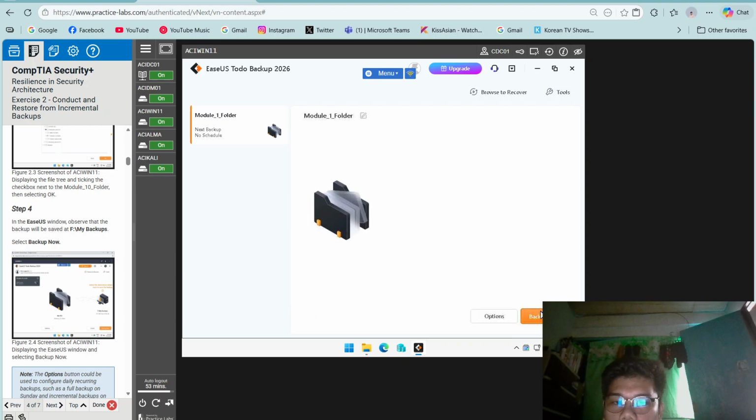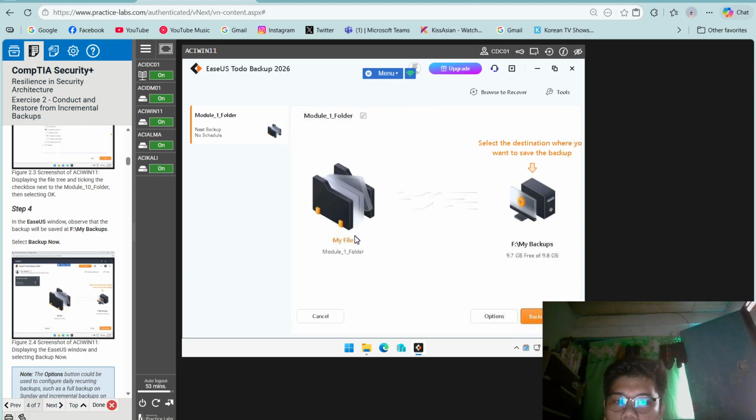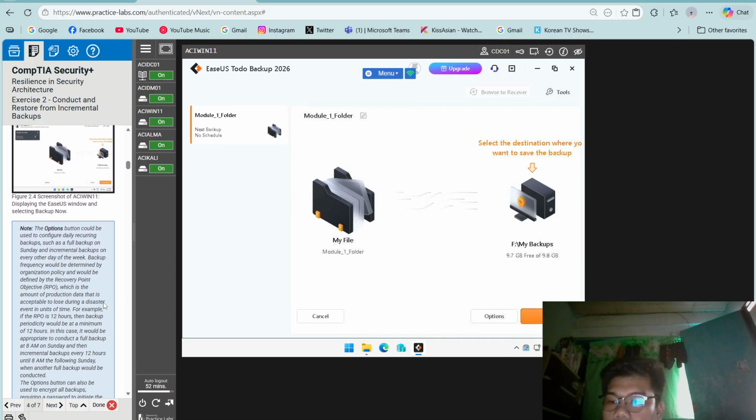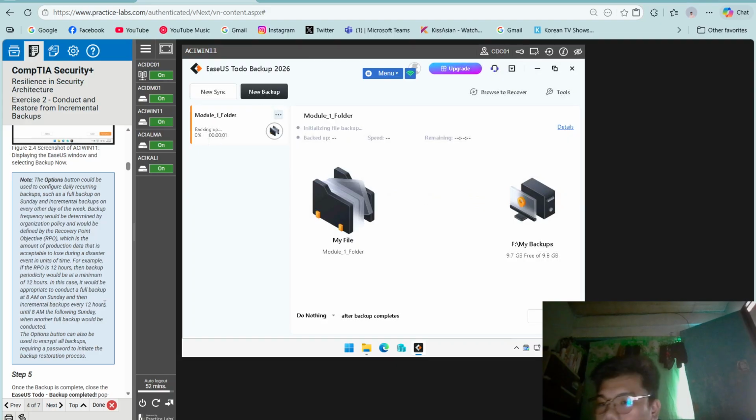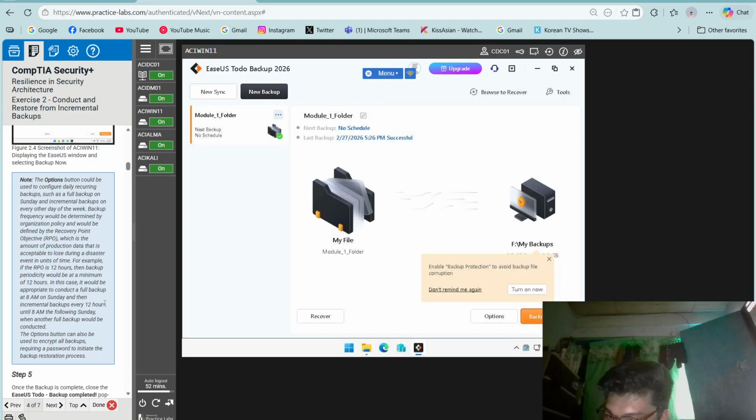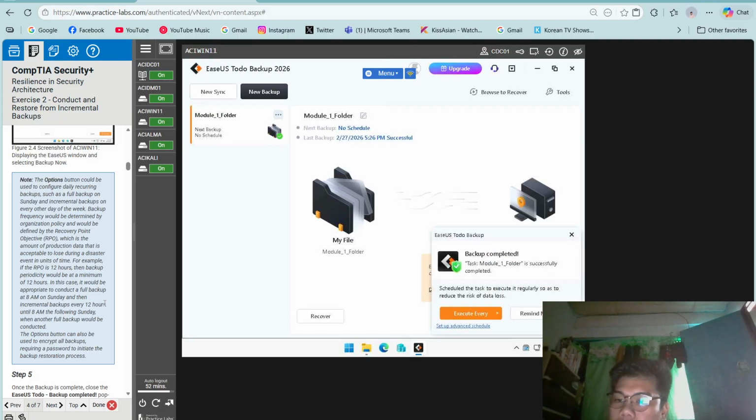Then click OK. Then click backup now. Note, the options button could be used to configure daily recurring backups, such as a full backup on Sunday and incremental backups on every other day of the week. Backup frequency will be determined by organization policy and will be defined by the recovery point objective, which is the amount of production data that is acceptable to lose during a disaster event in units of time.